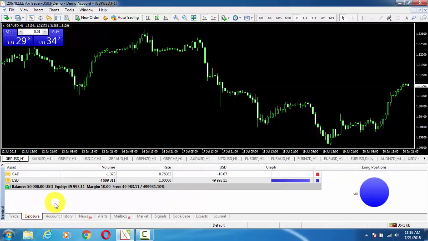Now the next option is exposure. If we want to see any currency exposure, then we can check it here. This is not important.